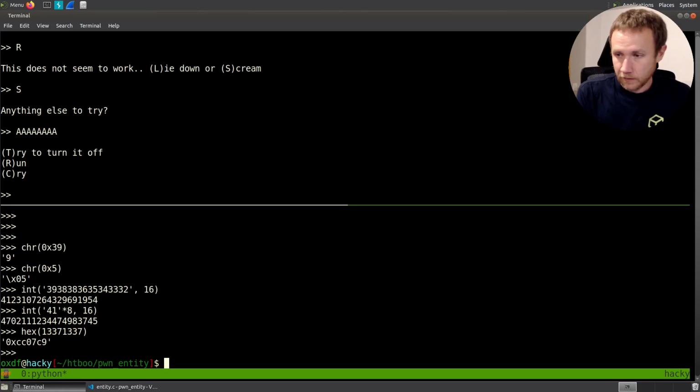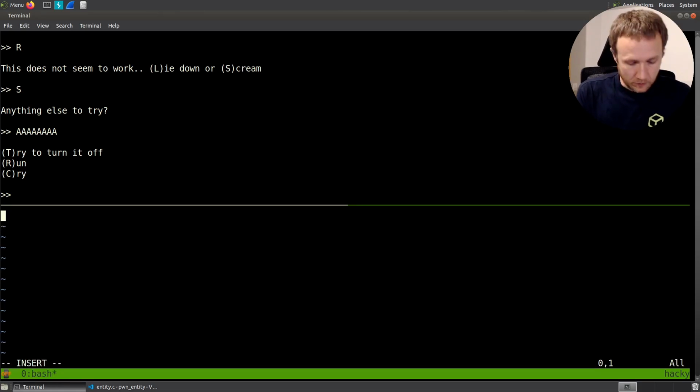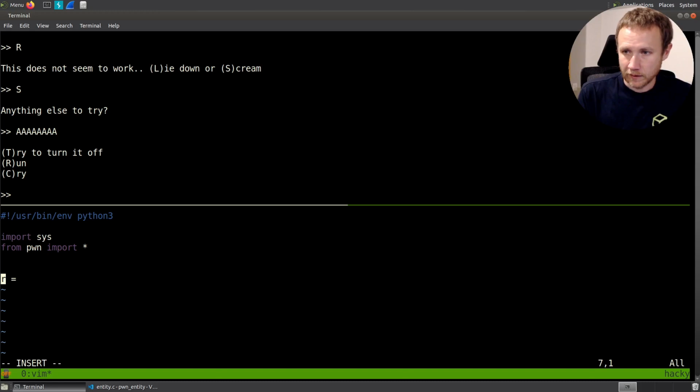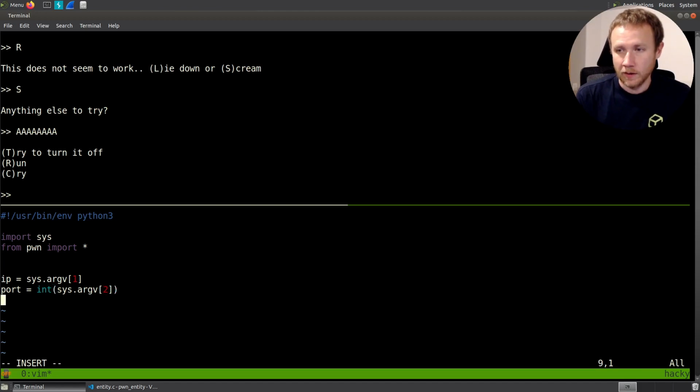So we'll say vim pwn.py. We will use #!/usr/bin/env python3. We will from pwn import *, and that's going to be convenient for us just as we go to start interacting with it. It gives us all sorts of interactive tools. We will import sys so that we can pass this into the command line. The first thing we'll need is an IP address. IP equals sys.argv[1], port equals int of sys.argv[2]. So now we've got our second argument. And so now we can say r equals remote of IP, port.